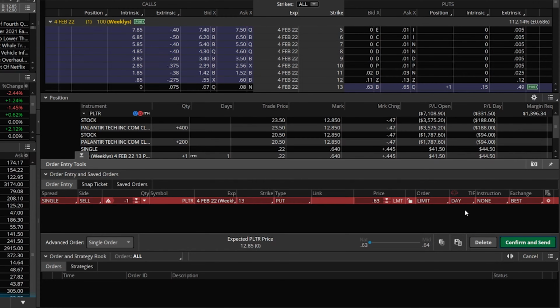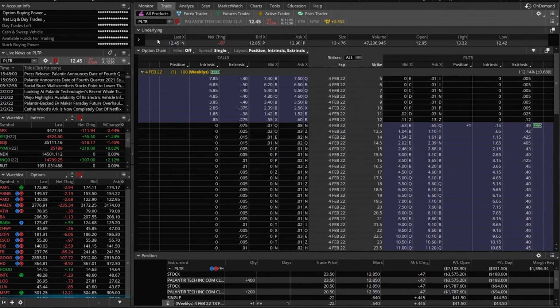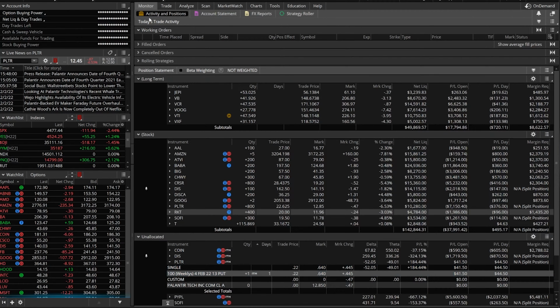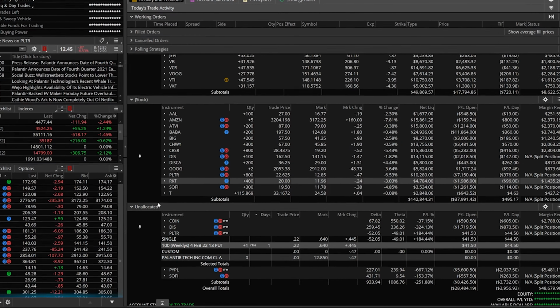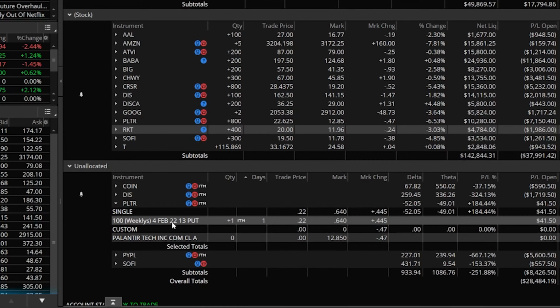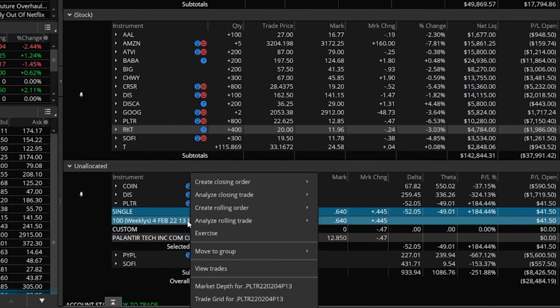Now in our case, since we don't actually want to just sell this option, we're going to go back to the monitor page. And from here, instead of creating a closing order, we're going to simply right click on the option contract, which again, I've got the $13 put. So we're going to go ahead and right click on that. From there, you can see the menu just like before. We just used it to create a closing order. But instead of doing that, we're going to look down just a little bit lower and we're going to see exercise down below.